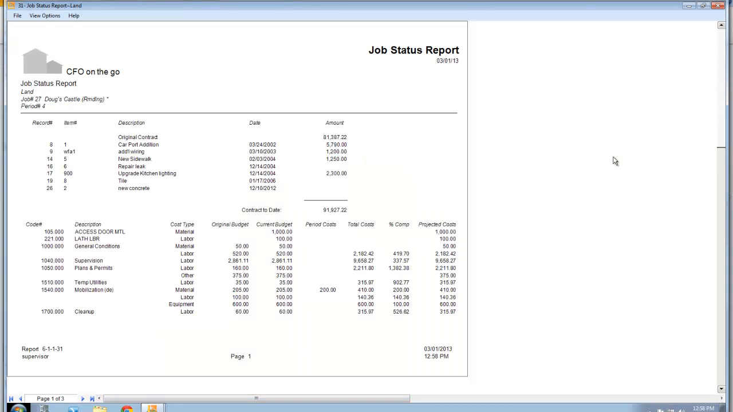This is one of my favorite reports, and not mine. Favorite because I use it, favorite because I know this is what our clients use. So this is one job, it happens to be Doug's Castle remodel. The original project started out at $81,000, and then he has signed four change orders as we go. So now his contract's $91,000.